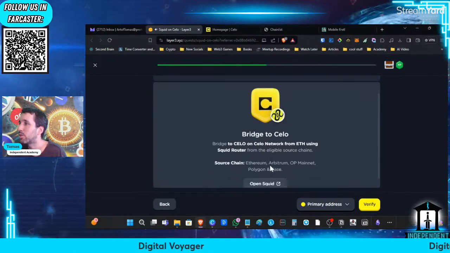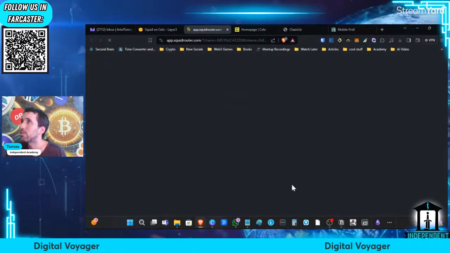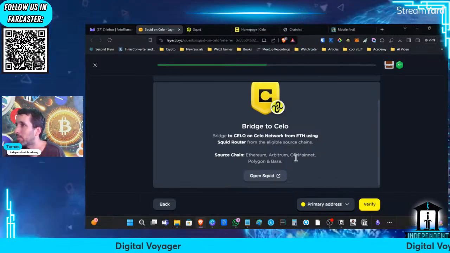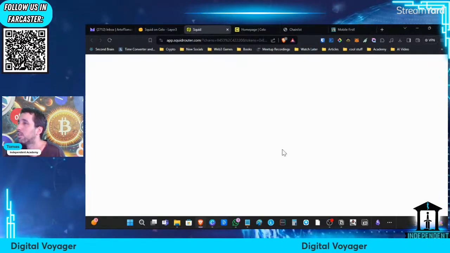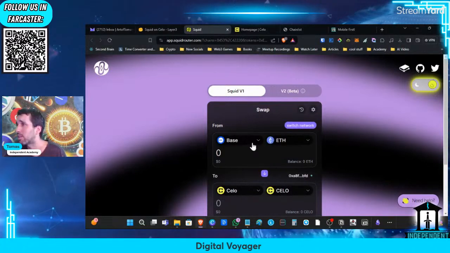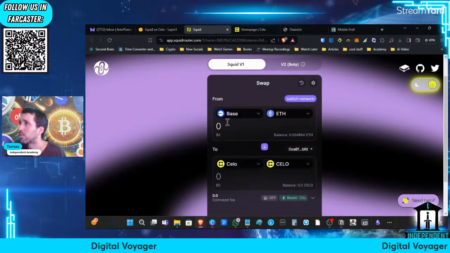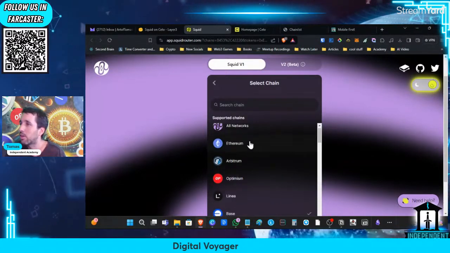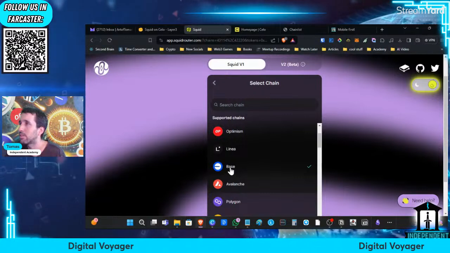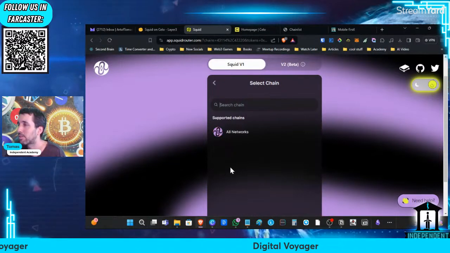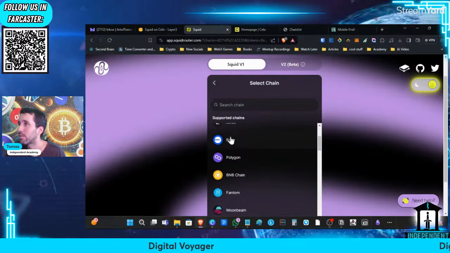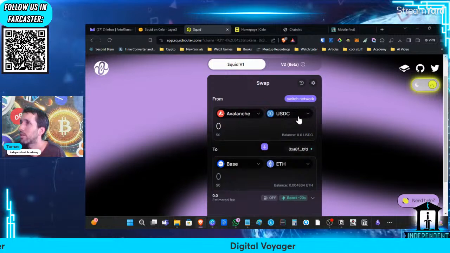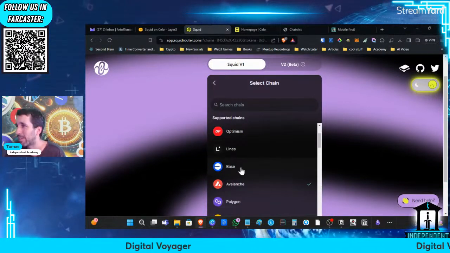Right, bridge to CELO. Let's open our Squid. Okay, hold on. It says we need to bridge from either Ethereum, Arbitrum, OP Mainnet, Polygon, and Base. So I think we're going to do it from Base. I have some assets there, so we're going to take advantage of that. So here in Squid, you choose your starting chain. I'm going to go with Base. No, not Avalanche. Base. I'm going to choose Base.